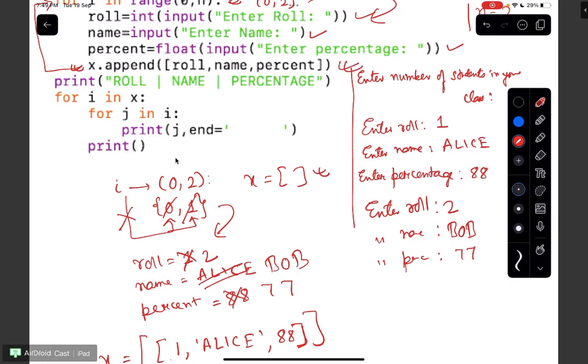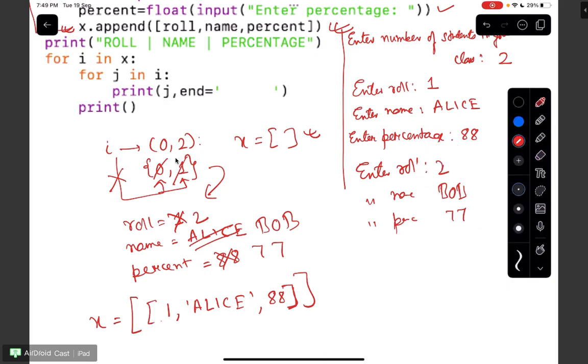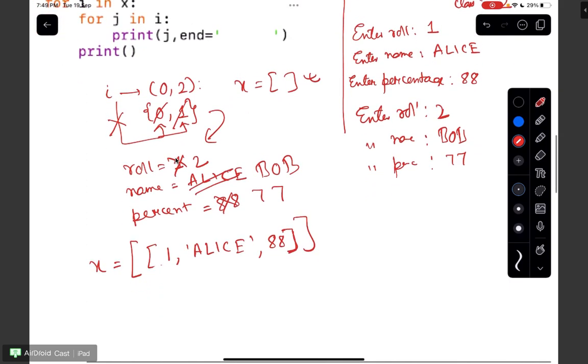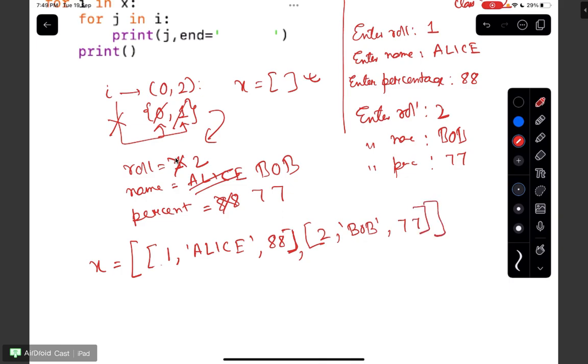So again these three values will be packed as one, and it will be packed into the list X. So what will be the status of X? The status of X will be this: comma 2 comma Bob comma 77. So this will be the status of X now.